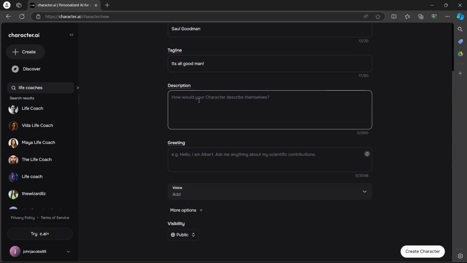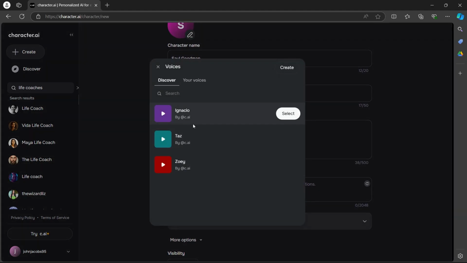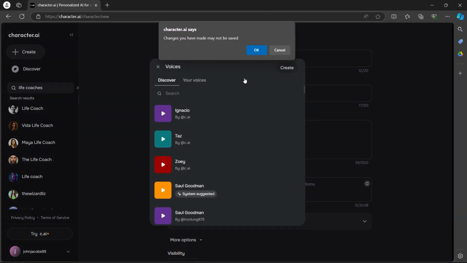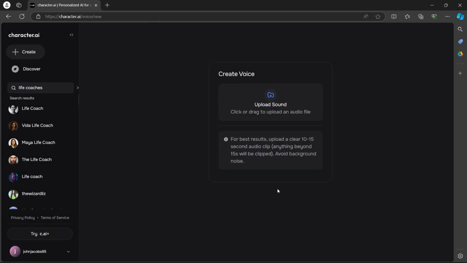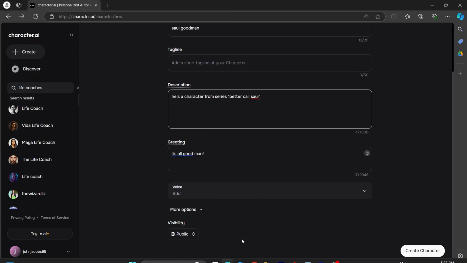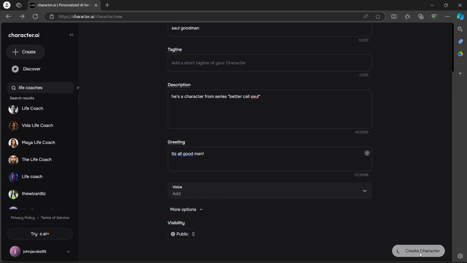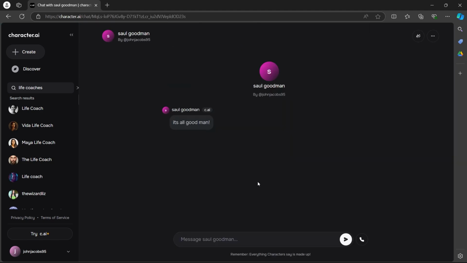So go ahead and describe how your character would describe themselves. You can add a greeting in this area, select the voice, and click on Create, click on OK. You can click on Agree and Continue. Now you can upload a sound by clicking here and upload an audio file. Now, after you're done, you can select the visibility of this character by clicking here and click on Create Character. Once created, you can interact with your character immediately, guiding its personality and responses with each conversation.